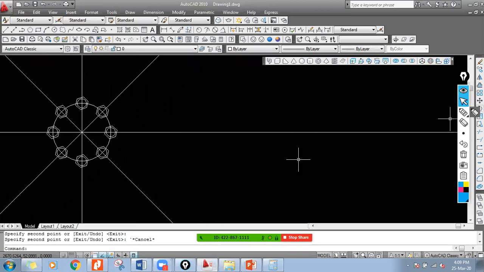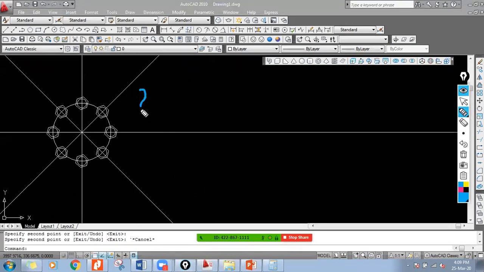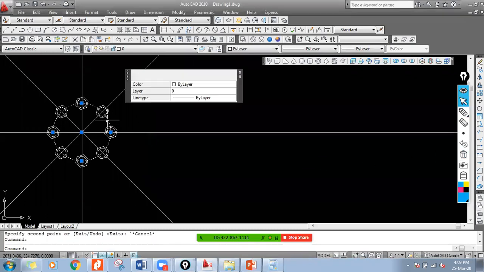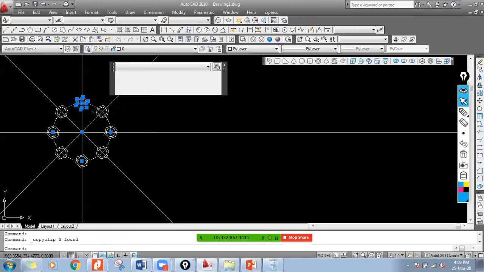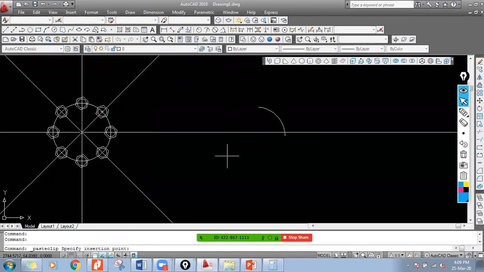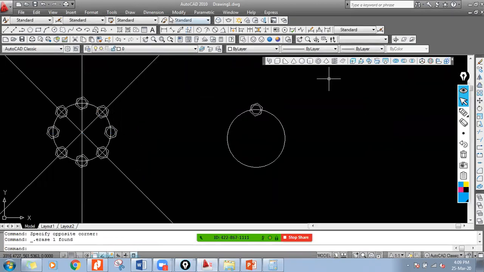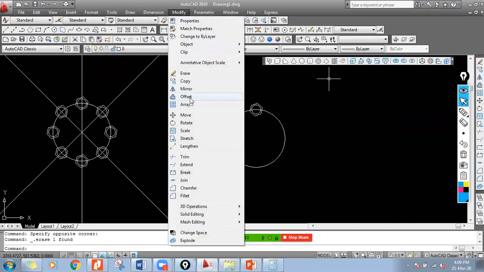Now, suppose I do not want to repeat this process. This is no doubt productive compared to manual, but again I need more productivity. So you need to use another command, which is available in your modify menu, I think. Yes, this is the array. Are you able to see the array command? Yes, sir.